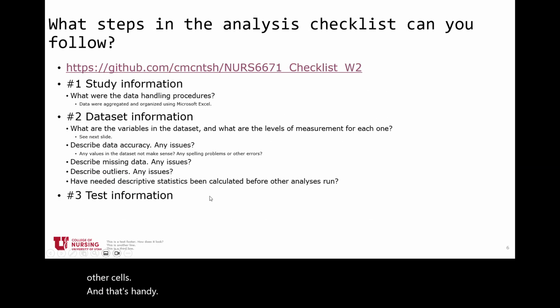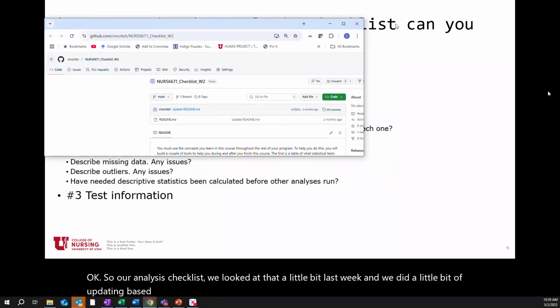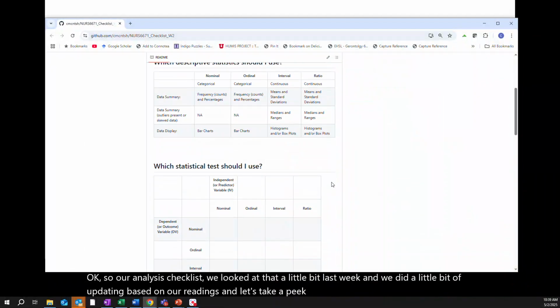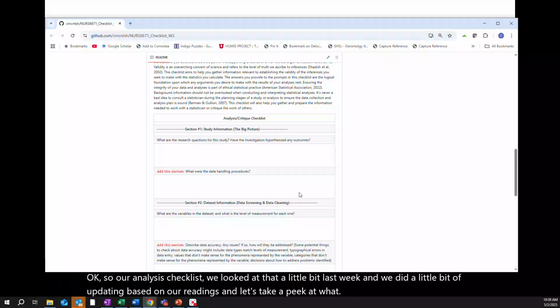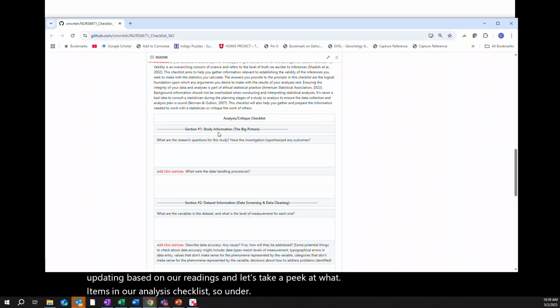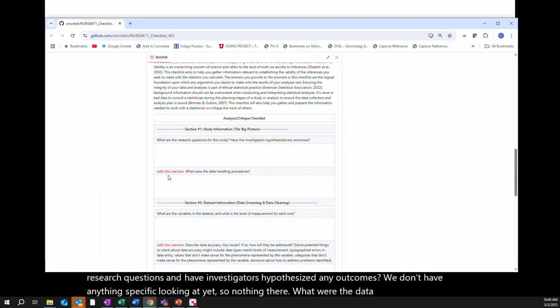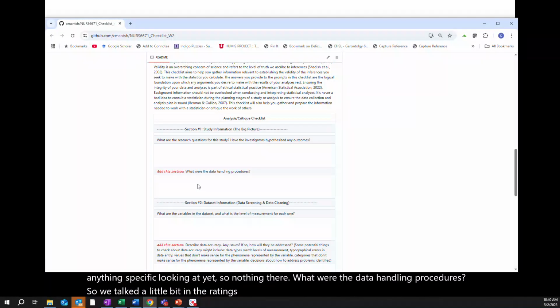Okay, so our analysis checklist, we looked at that a little bit last week, and we did a little bit of updating based on our readings. And let's take a peek at what items are in our analysis checklist. So under the big picture section, study information, we talked a little before about what are the research questions and have investigators hypothesized any outcomes. We don't have anything specific we're looking at yet, so nothing there. What were the data handling procedures? So we talked a little bit in the readings about that.